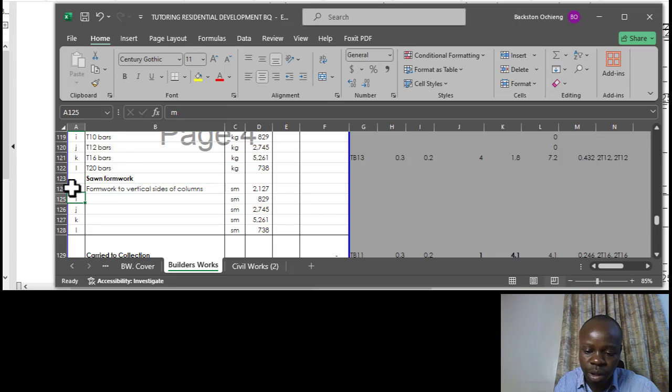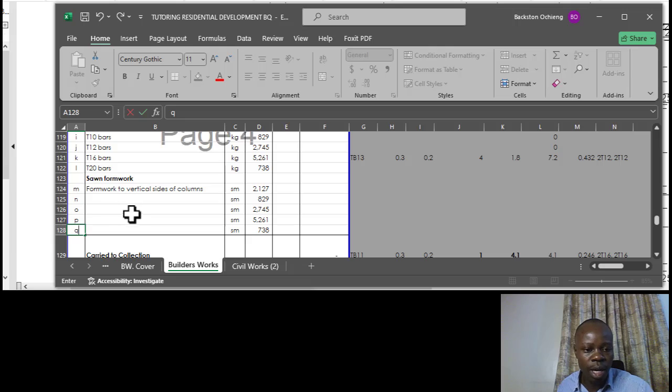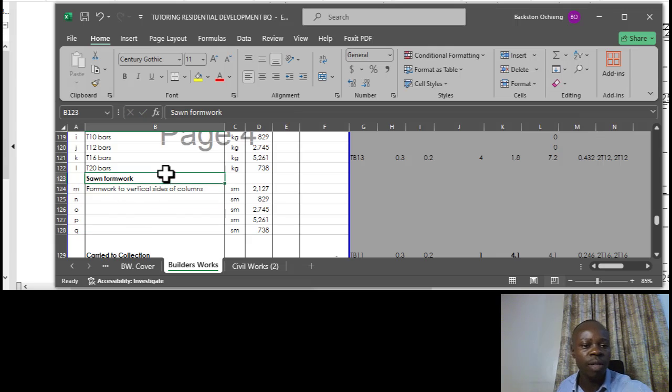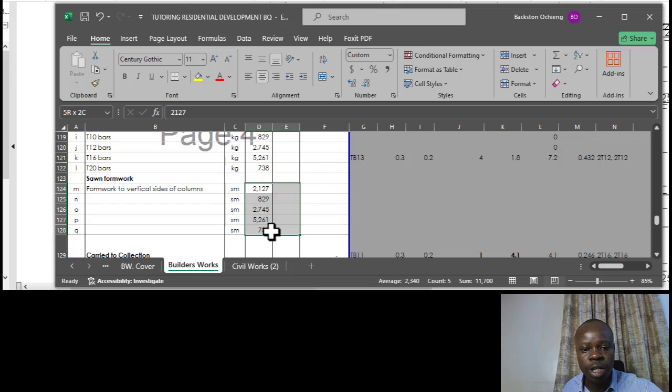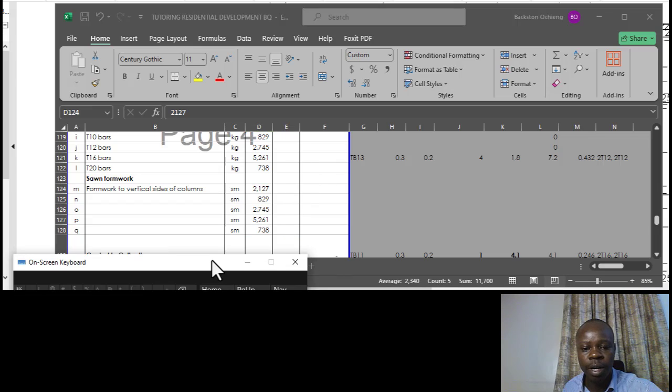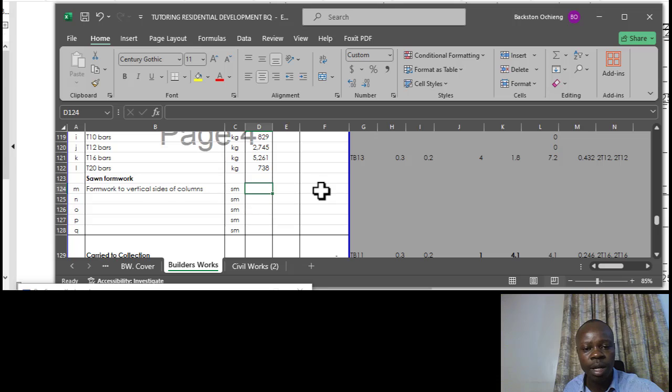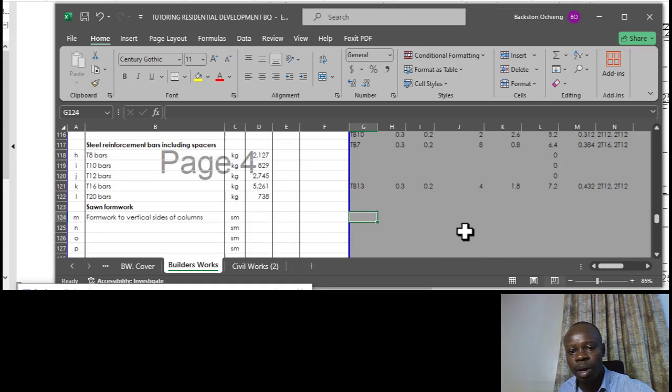So this is M O P, and we can talk about the Q. Formwork to the vertical sides of columns. How do you go about that? It needs to be done in square meters. What matters is how you get those square meters for your columns, and that is why at the side it's always provided for us to do our calculations.